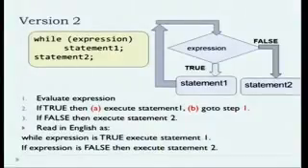A slightly different variant of the while will be: while expression, statement 1, and then statement 2. The flowchart here is easy to follow. You first test whether the expression is true. If the expression is true, then you execute statement 1, and then go back to the expression. If the expression is false, then you go to statement 2. So while the expression is true, execute statement 1, and if the expression is false, then execute statement 2.